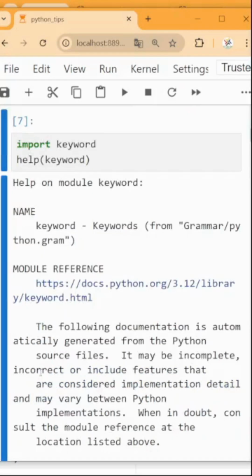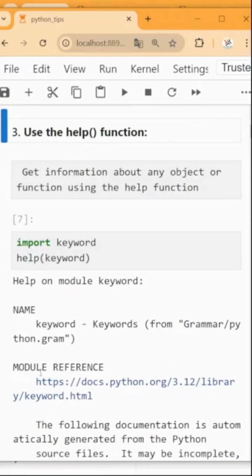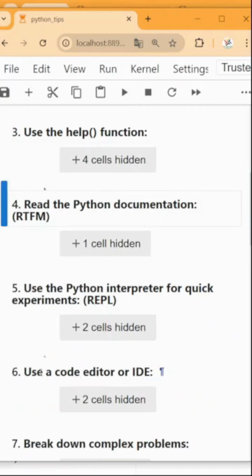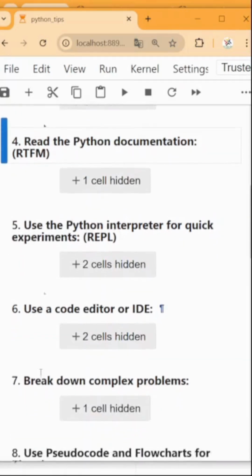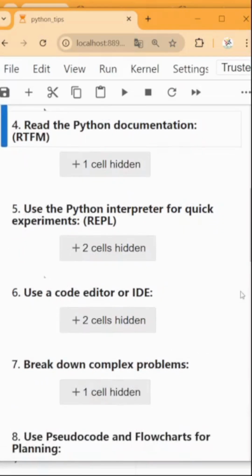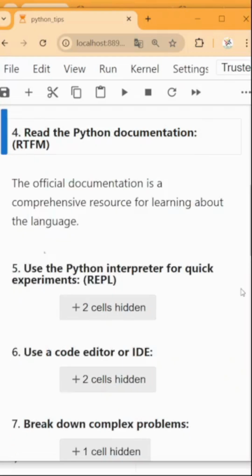Number 4, RTFM. Read the Python documentation. This is the number one resource that you will always have to refer back to when writing Python code.